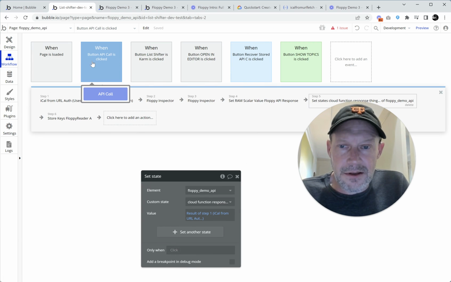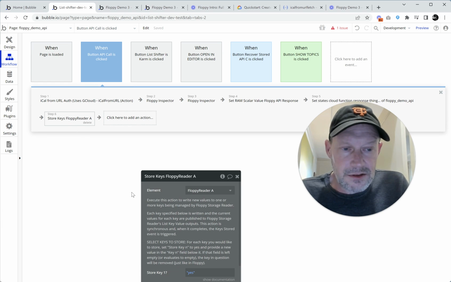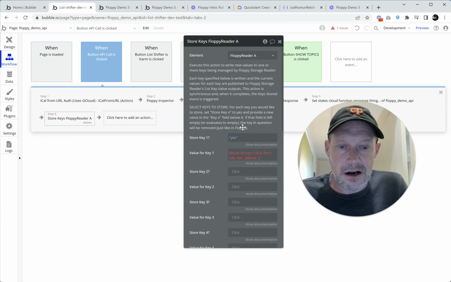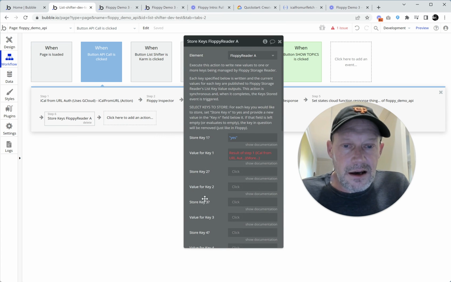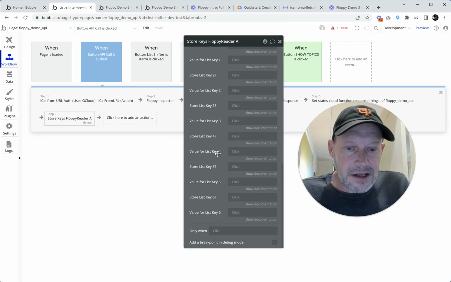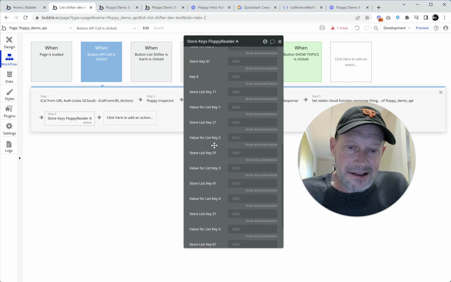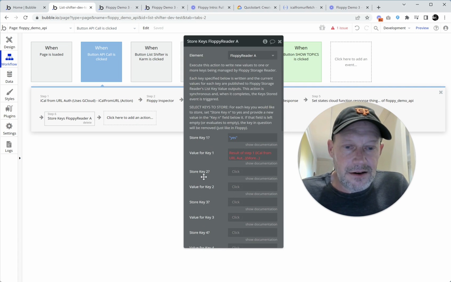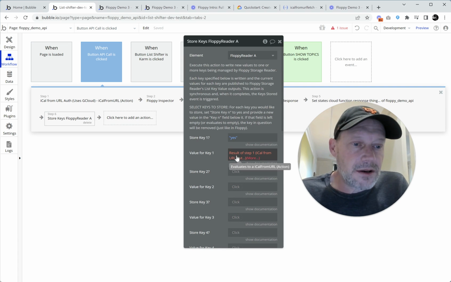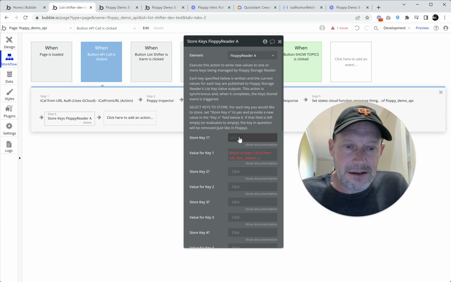I'll do this when the button API call is clicked. What I will do is a store keys, a Floppy Reader. Store keys is just like the store keys in Floppy, except that it gives you access to all 12 of the keys that are supported here. In this one I only have key one defined, but then I say store key one, yes, and I just have to provide it with the value of the type.